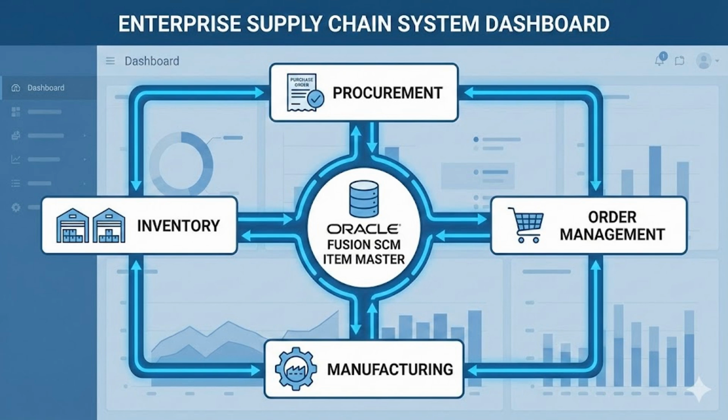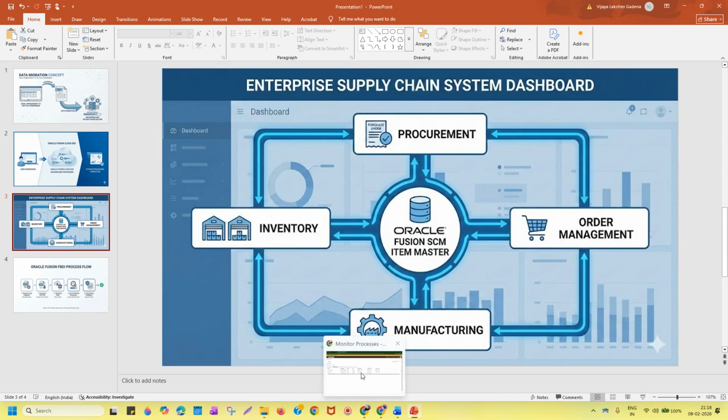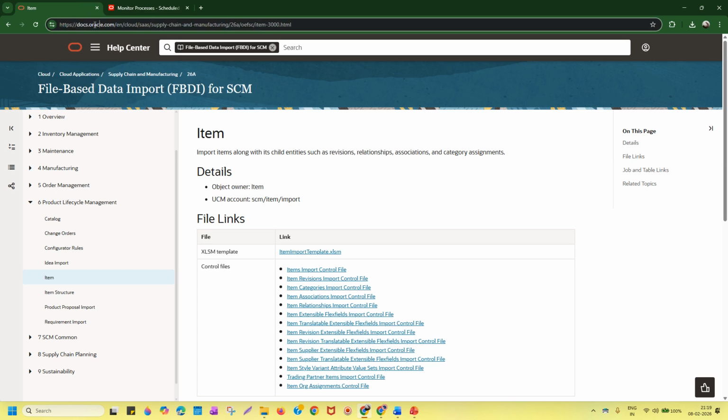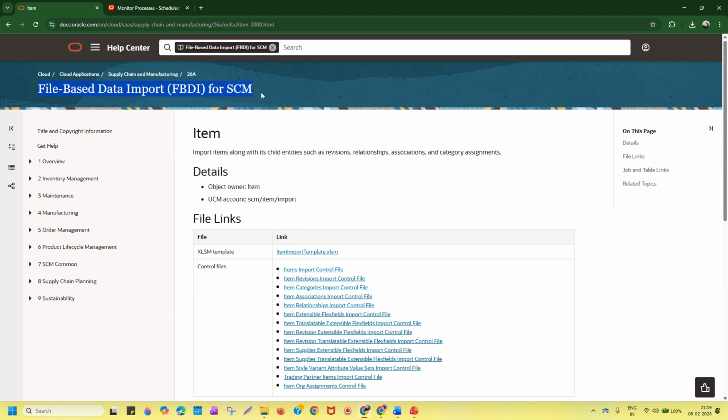First you have to go to the Oracle website, docs.oracle.com. If you have this link directly, I can provide it and you can go ahead and load it. Here you can see file-based data import for SCM. All SCM related FBDI files you can figure out from here, that is the XLS file we used to call. As I said, this FBDI approach we follow for all other modules, especially on the supply chain side: inventory management, order management, procurement, and supply chain planning.